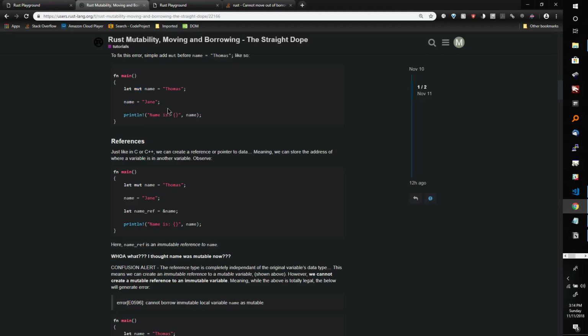Now, I want you to note that here I am using basically static strings to demonstrate this. But this is true for all variable types in Rust. So if you're dealing with an integer, an unsigned, a float or whatever, you have to put mut if you want to change anything, including structs and complex types as well.